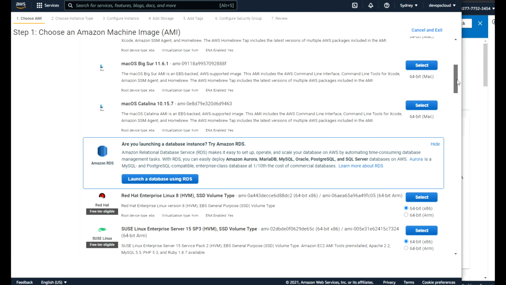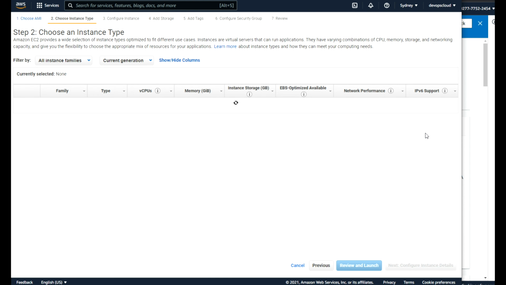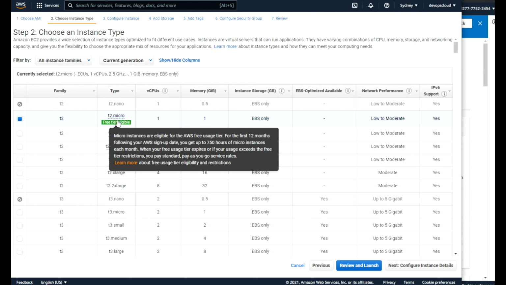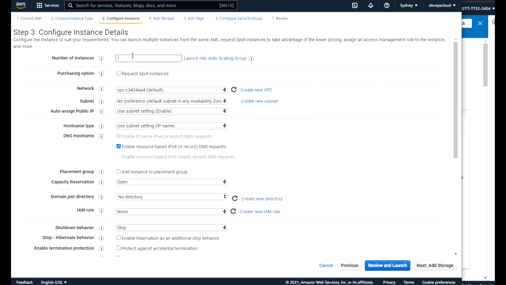For learning purposes, it's always better to use free tier eligible, because other instances will cost you money. So just to make sure that there is no additional cost, you can use the free tier eligible one. So here I'm going to select an image, making sure to use the lowest resources wherever possible. And you can select the resources based on your needs or based on business requirements.